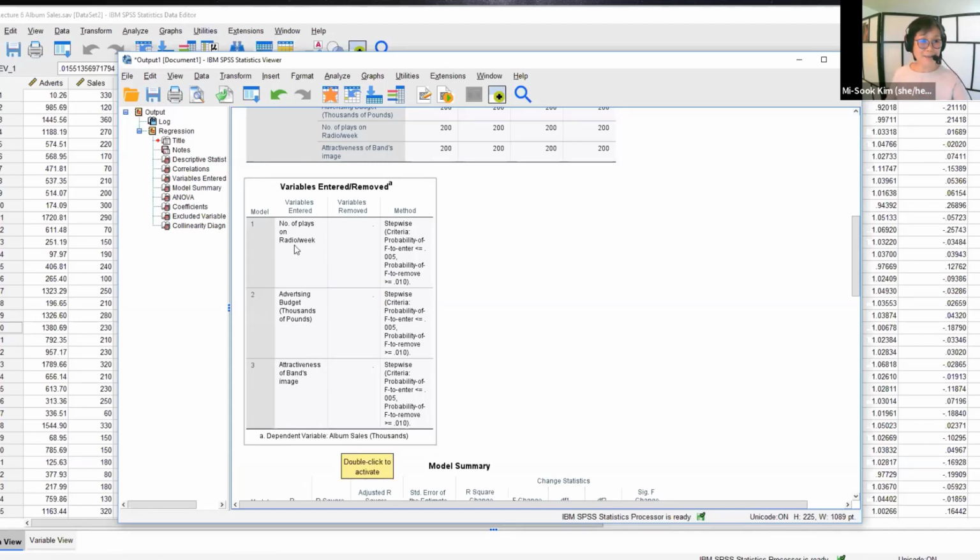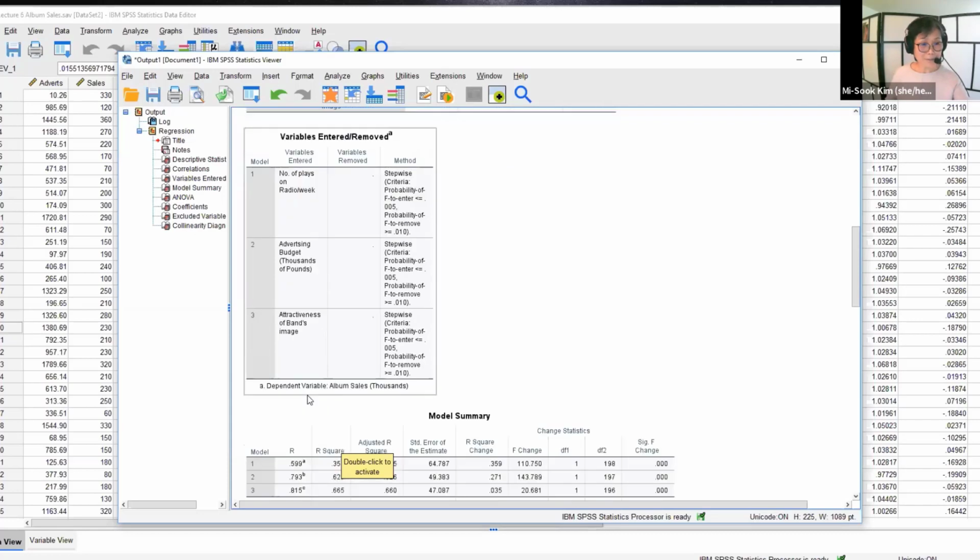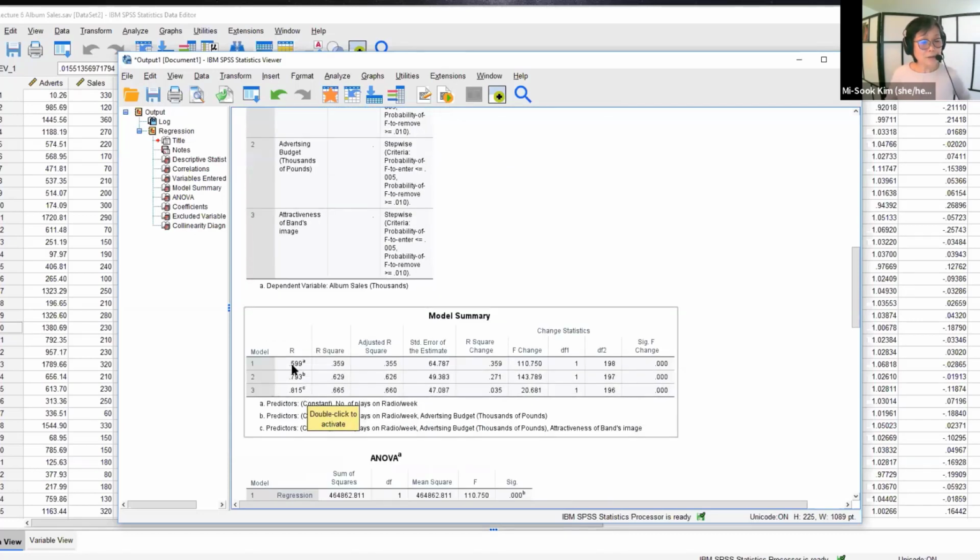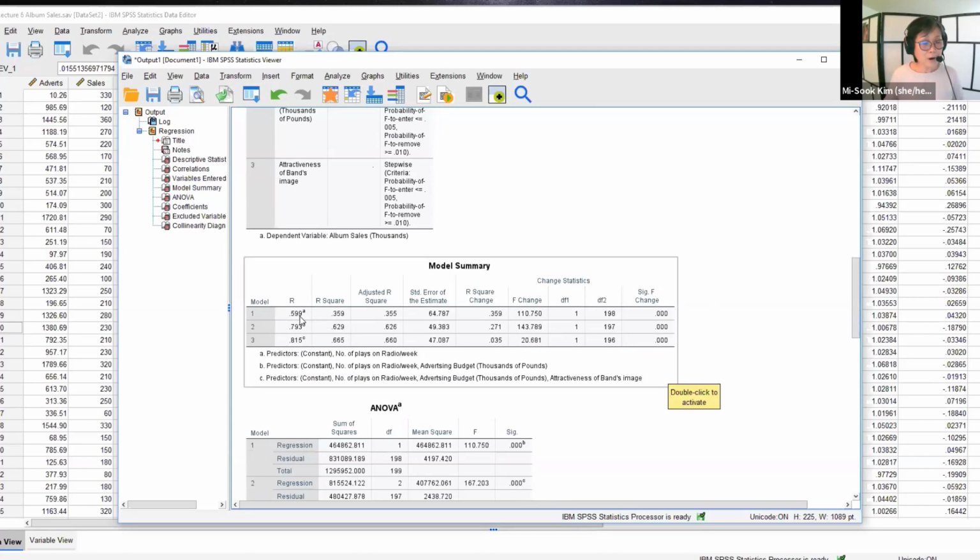So you can see the number of plays on radio. Let's see how it comes out on the bottom. Here, total, so model summary here. R square, first one entered, then R square was 0.36, 36%. Second one entered, then it becomes 63%. That increase from the first one was significantly predicting the dependent variable, okay? When we added a second one, R-square change was this much and statistically significant.